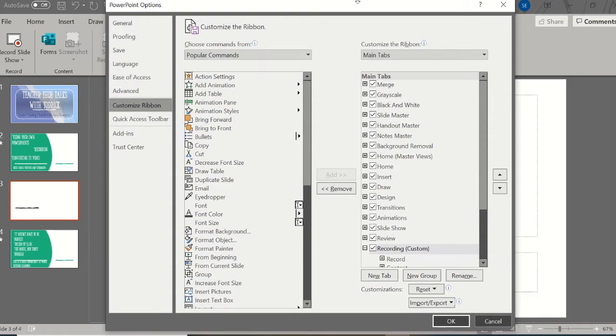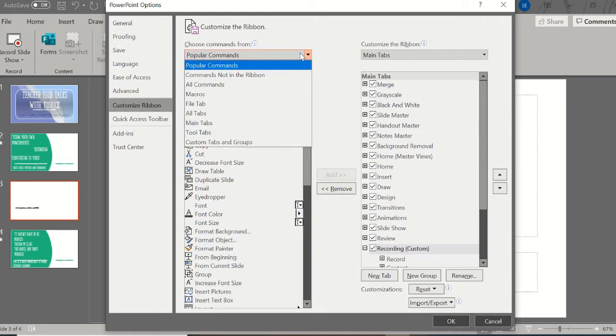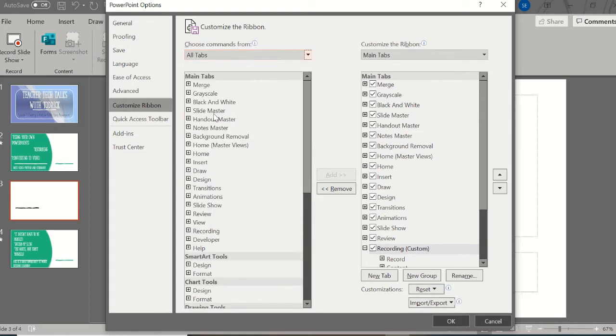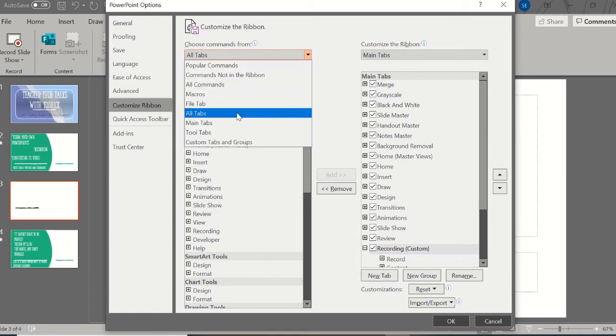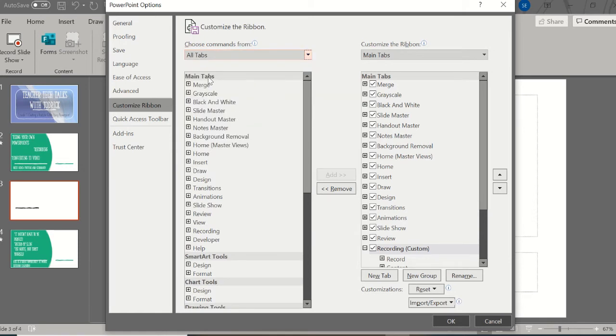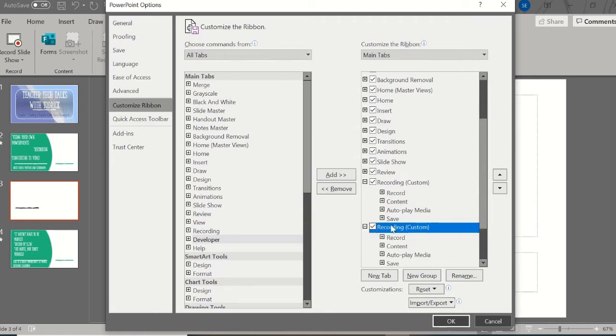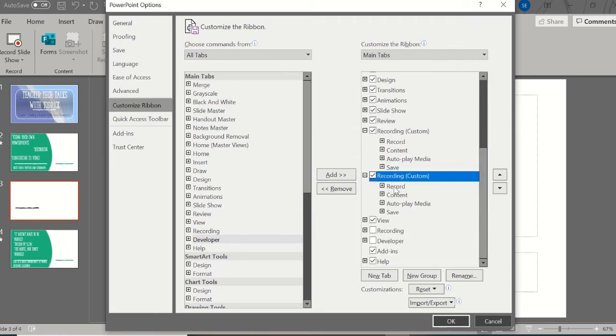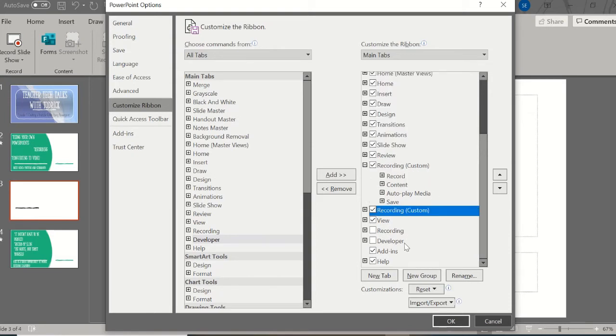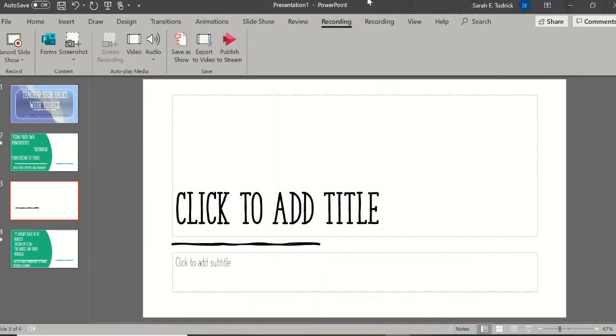Now, it's going to look like this, and there's going to be a lot of options here. All you need to do is go to All Tabs, not Commands, Tabs. And you're going to come down under Main Tabs to Recording, and you'll hit Add. I've already got this, so when yours pops up, you'll only have one of them. If you want to check to make sure, you want record, content, autoplay, media save. You want all of that good stuff in there. And then you'll just hit OK, and it'll show up.